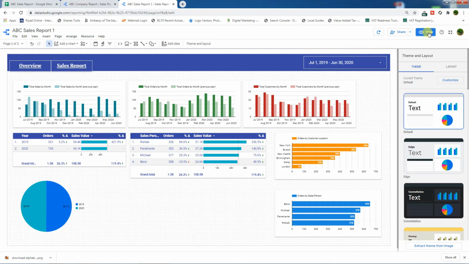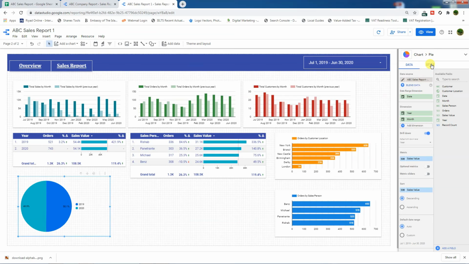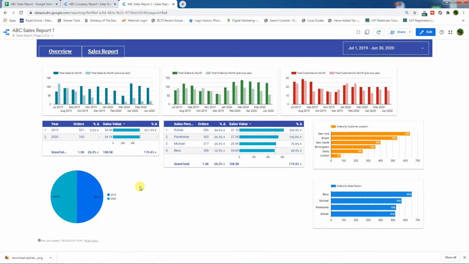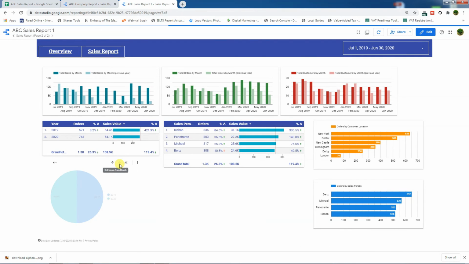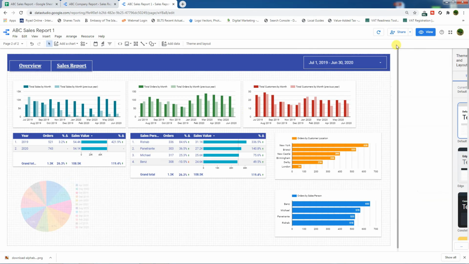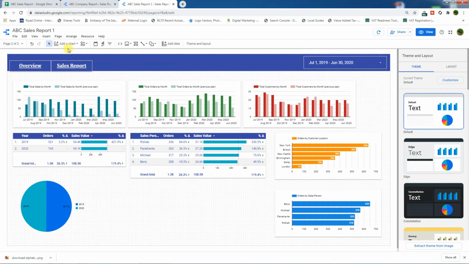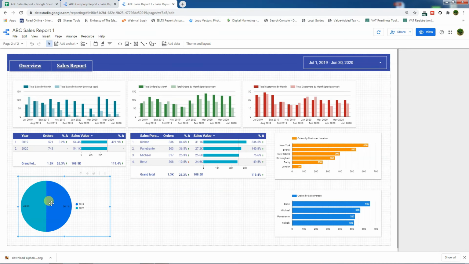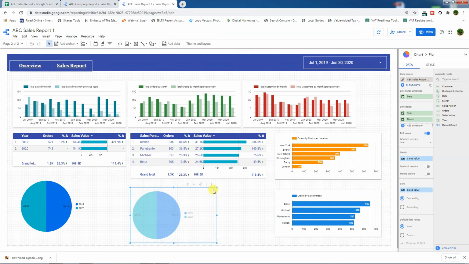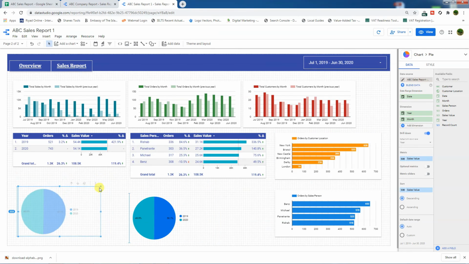We will go to edit mode, click on the pie chart, go to style, and here on the slices we need 12 slices. Now if you go to view mode and click here, you will have 12 slices, 1, 2, 3, 4, 5 till the end. Very cool. We will go to edit mode, and now we are going to copy this and paste here to create another pie chart.